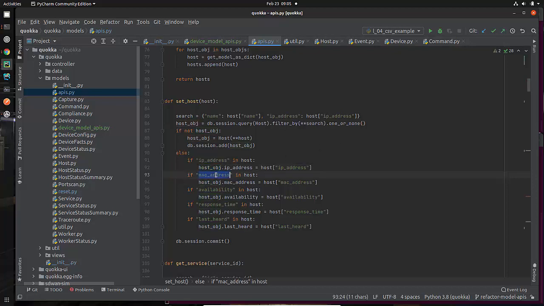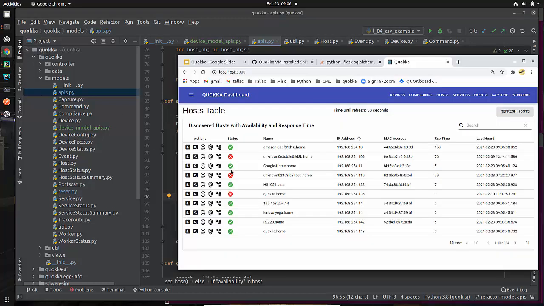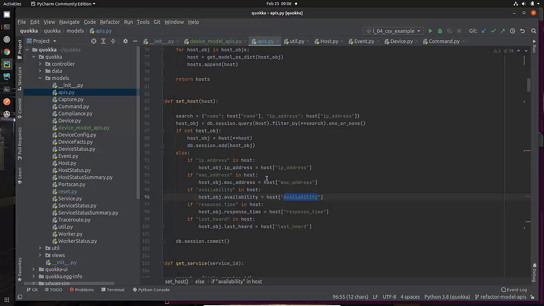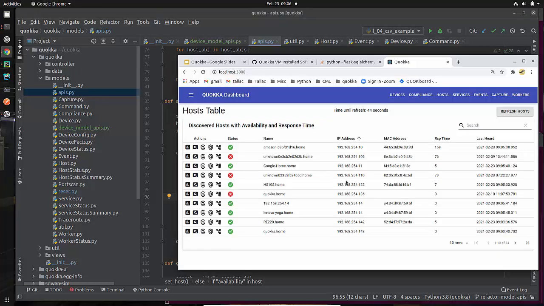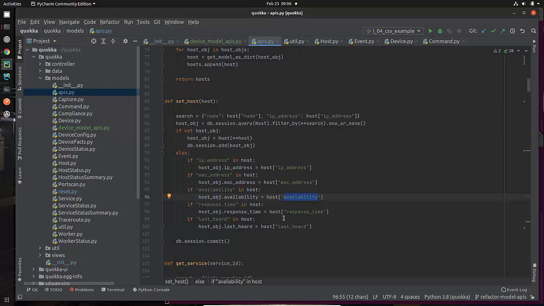But we may include things like MAC address. We may include things like availability. That would certainly be potentially different than it was before. So if we're doing monitoring and the host goes away, as you see, if we look at this, you can see some of these availabilities have gone red. Then that would be something that changes. Response time, again, that's something that's going to potentially change every time we get access to it. And then last heard, of course, is going to change.